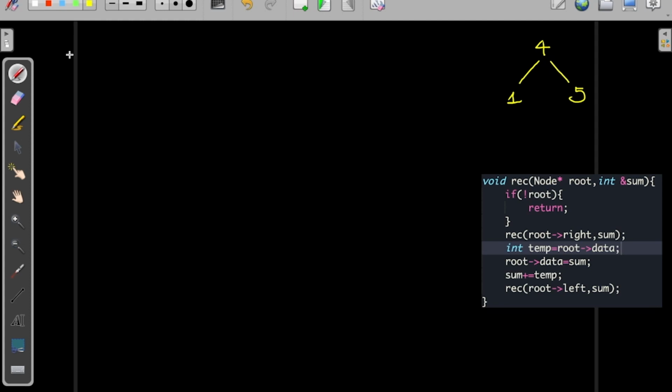Now let us do a dry run for a small tree where the root is 4, the left is 1, and the right is 5. And this is a BST, why? Because the left is small and the right is big. So we can say that 4 would be replaced by the numbers greater than it. It is only 5. For 5, there is none, so 5 would be replaced with 0, and 1 would be replaced with 4 plus 5, that is 9.